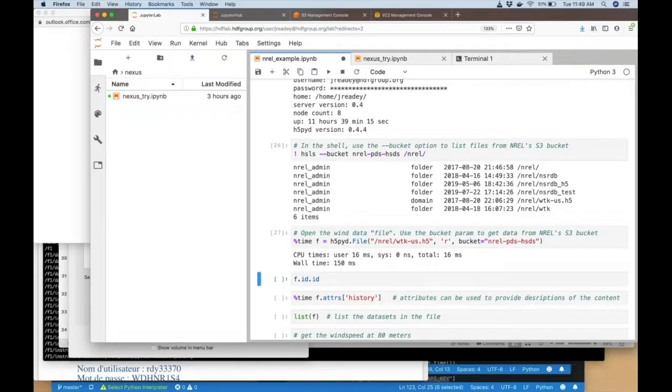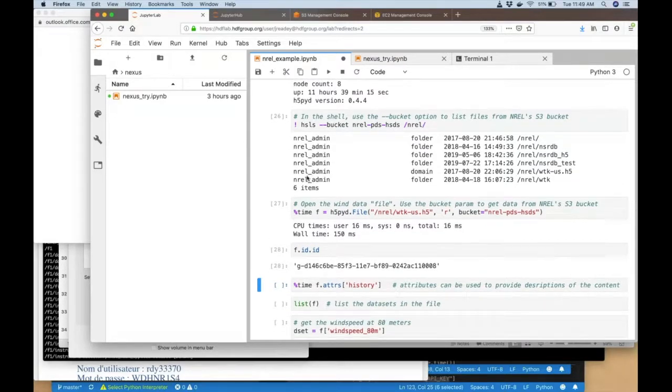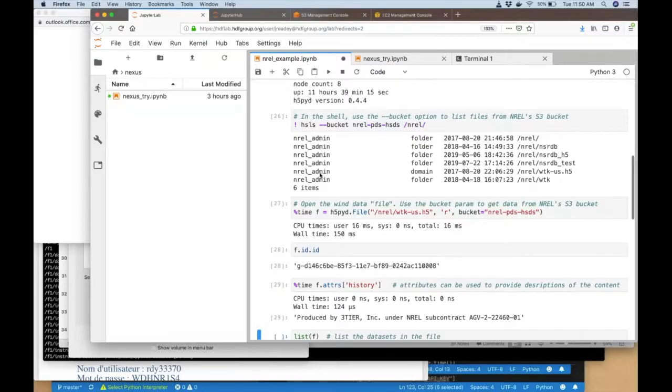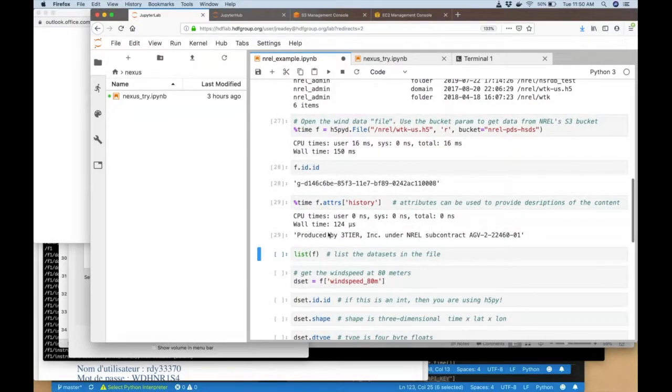One slight difference is that the ID in h5py would be a numeric value. Here it is a UUID string. And I mentioned how we can pull in all the metadata for a file in this file open call. So file open took 150 milliseconds. And now I'm going to read an attribute from the root group of the file. And that takes just 124 microseconds because it's already been cached on my client.